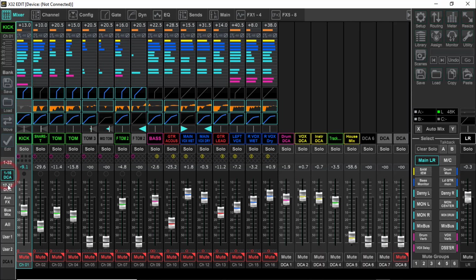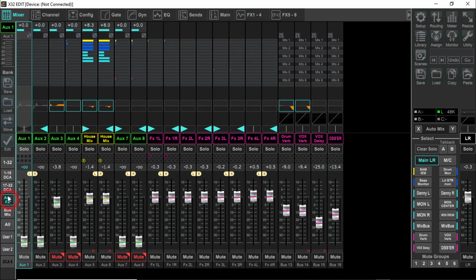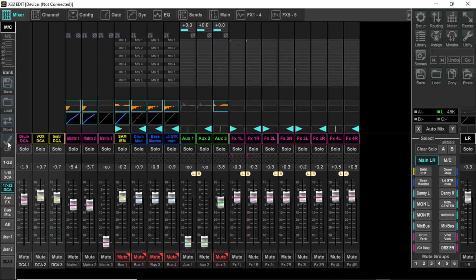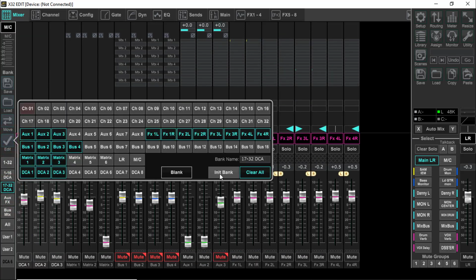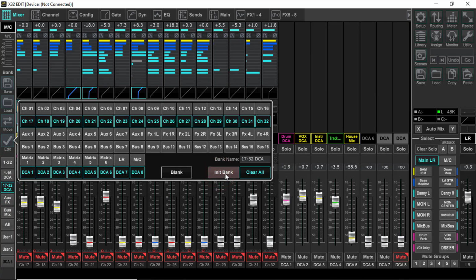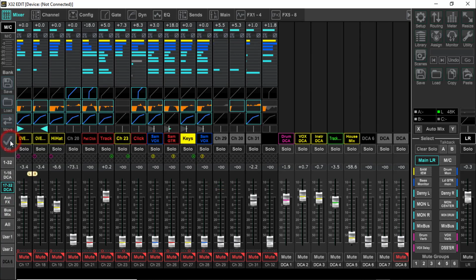And like I said, when you come back, if you come up here and you say, I really didn't want to do all that, just initialize. Initialize the bank. It puts everything just like it was when it came from the factory.